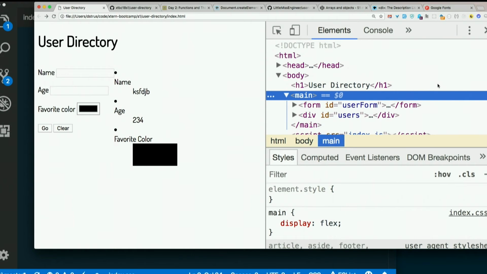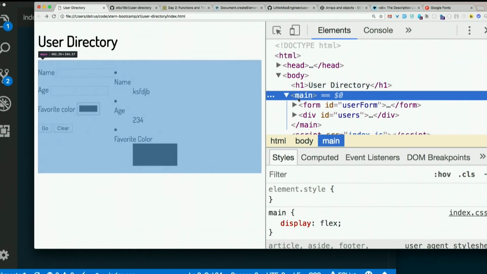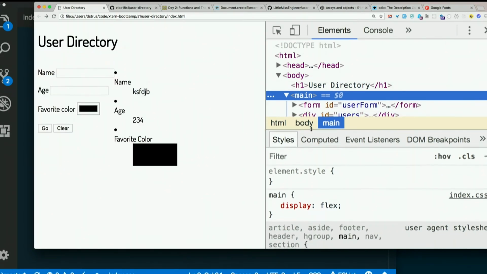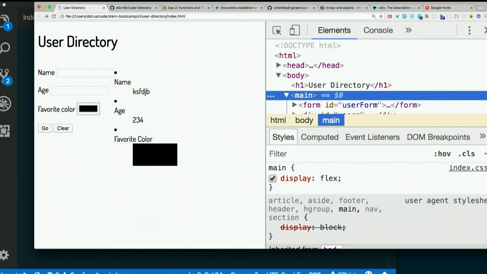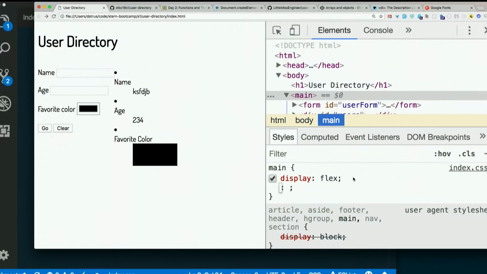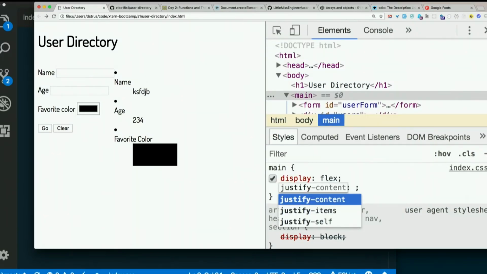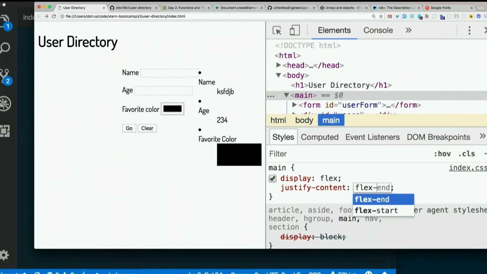Let's just play around with this right here in the DevTools. So I've got main selected here, and down here I can see all of the CSS that's being applied to it. Display flex, for example. So let's say justify content. Let's do flex end instead of flex start. And look at that. They're smashed against the right side.